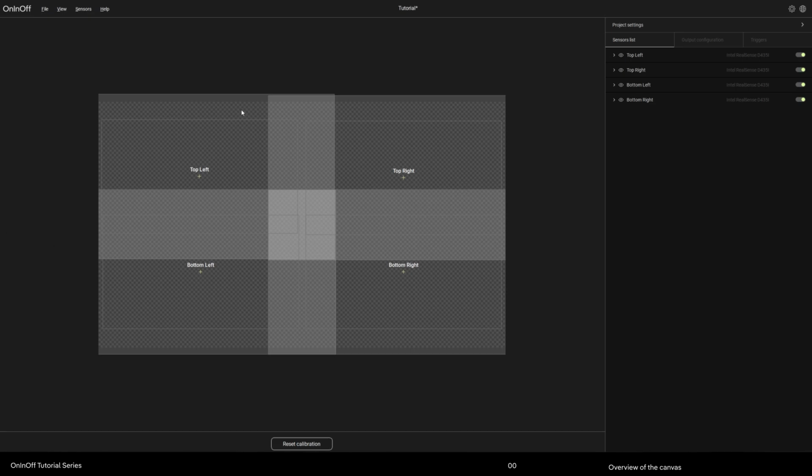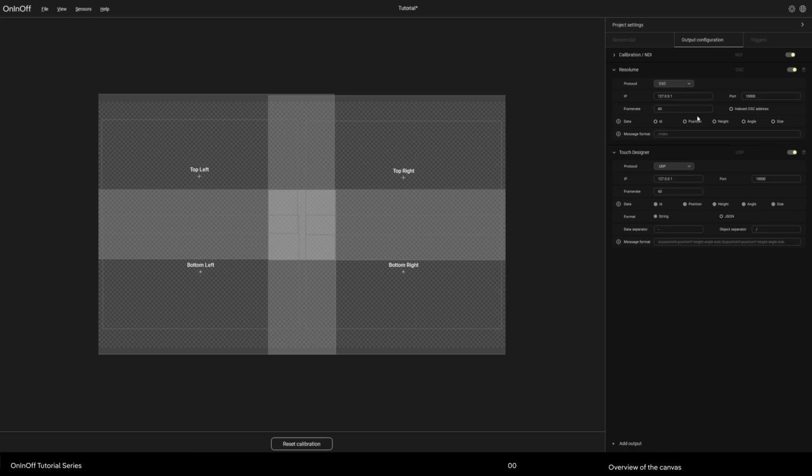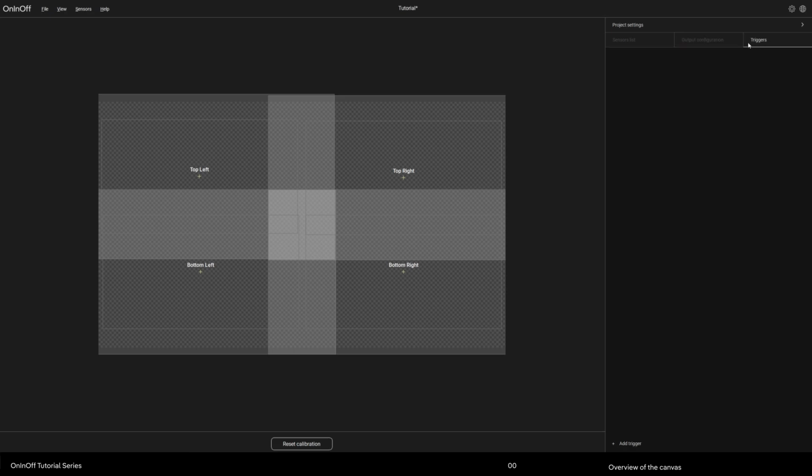As you can see, we have 4 sensors calibrated and this is our current view. Right now, there are no triggers set up. We have different outputs already configured, which we'll use to send commands through the triggers. Triggers allow us to define specific areas on the canvas. They are generally used to mark and establish certain spaces in our area that we would like to monitor.